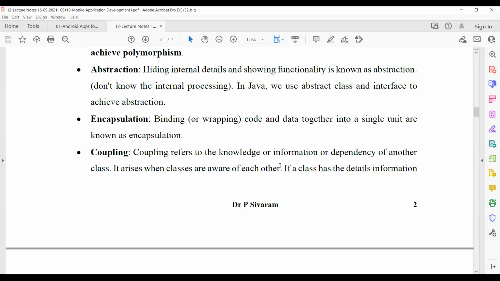In Java, we use abstract class and interface to achieve abstraction. The abstract class type is used to achieve the abstraction. Encapsulation: putting everything in a container, binding or wrapping code and data together into a single unit is known as encapsulation. These are all the basics of OOPS.